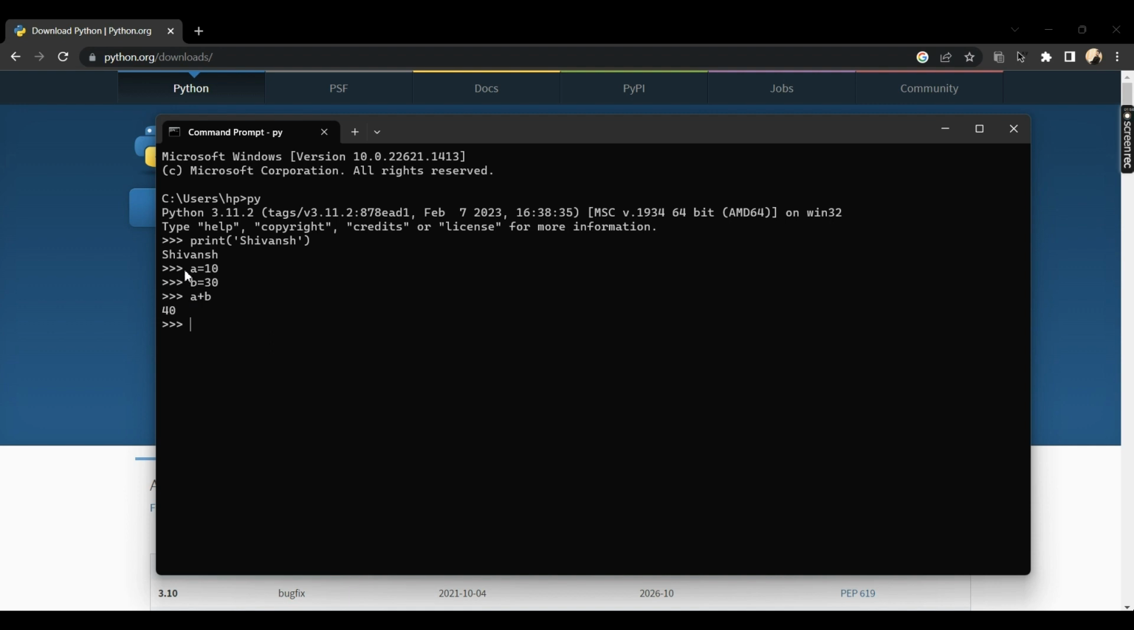And why haven't I declared any data type here? Because Python is a dynamically typed language. We do not need to declare any data type like int a equals 10, int b equals 30. We do not need to declare data types like string, double, float, integer. It is a dynamically typed language, which means that Python itself is able to know what kind of data type you have given. We do not need to provide it like in Java.